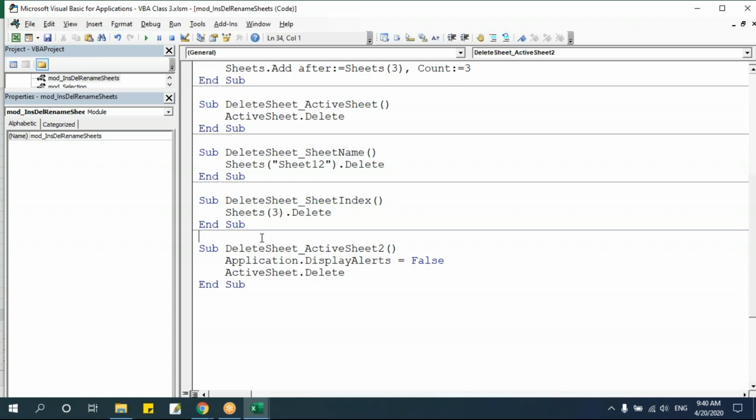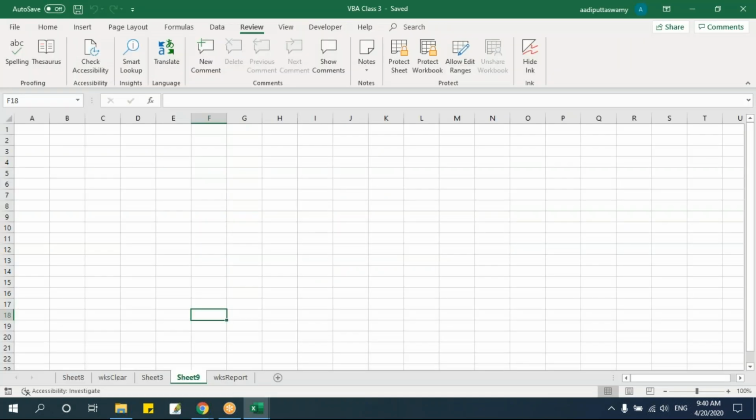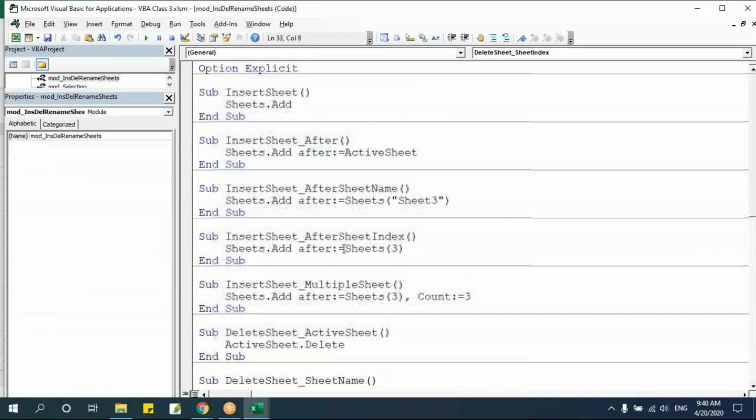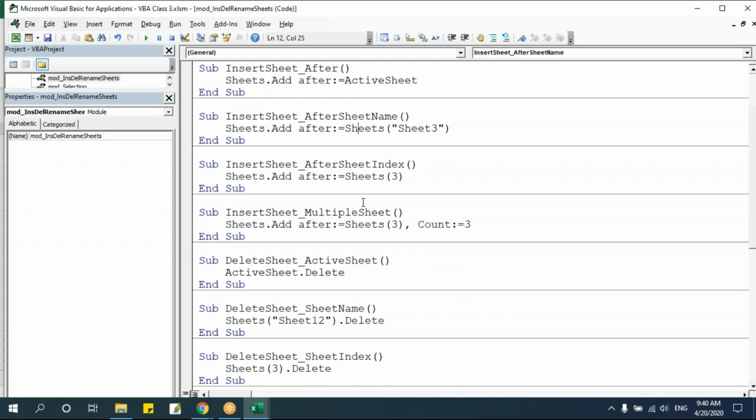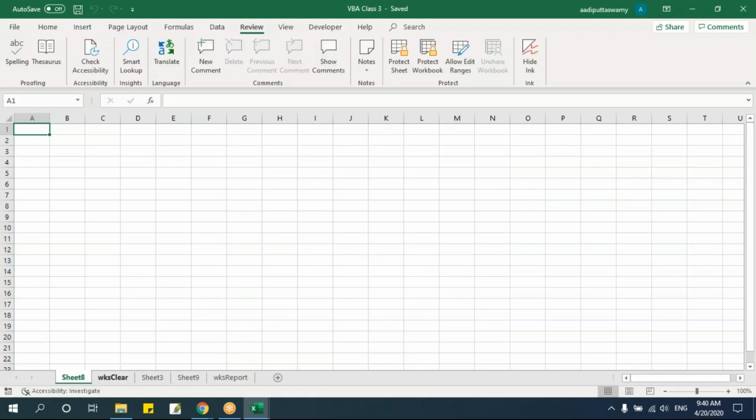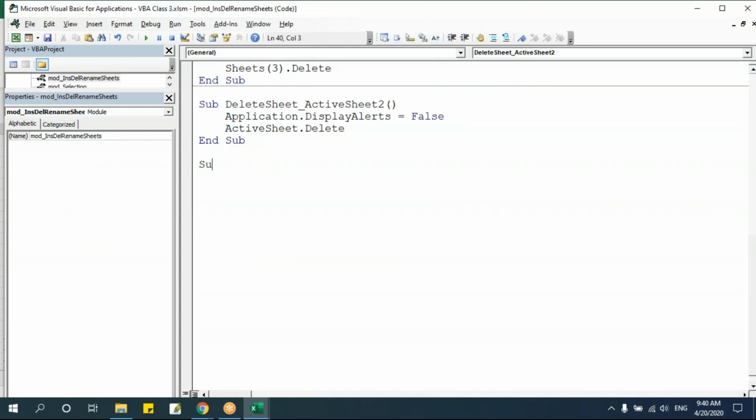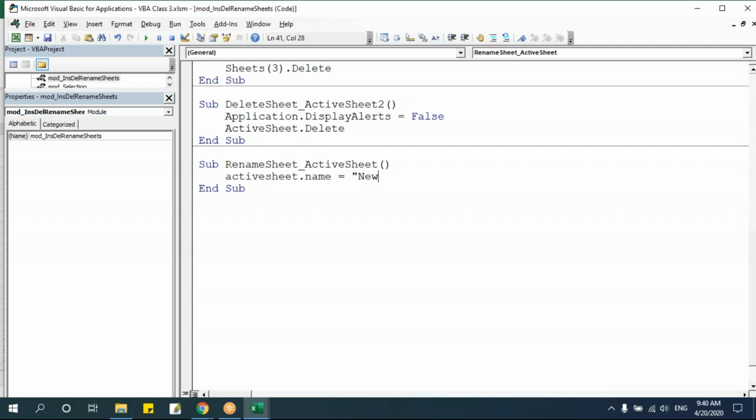Okay. Next is how to rename the sheets. Let's say this sheet 8, I want to rename. Again, you can use active sheet, sheet index number, or sheet name to rename the sheets as well. Let me go here. Let's say Sub RenameSheet, that is active sheet. Say ActiveSheet.Name = "new name". I'm just trying to rename this active sheet to new name. Let me run this. F5.